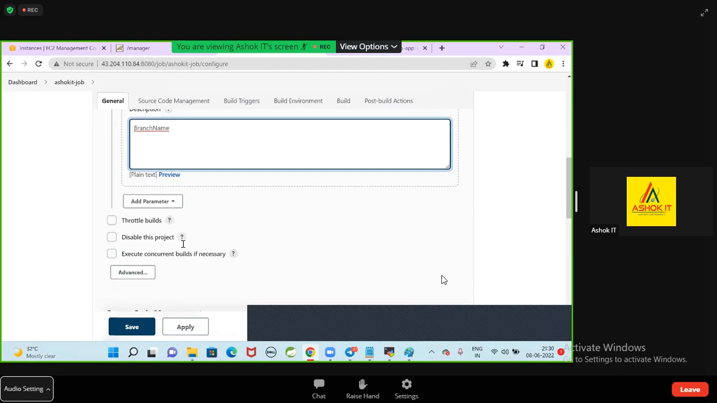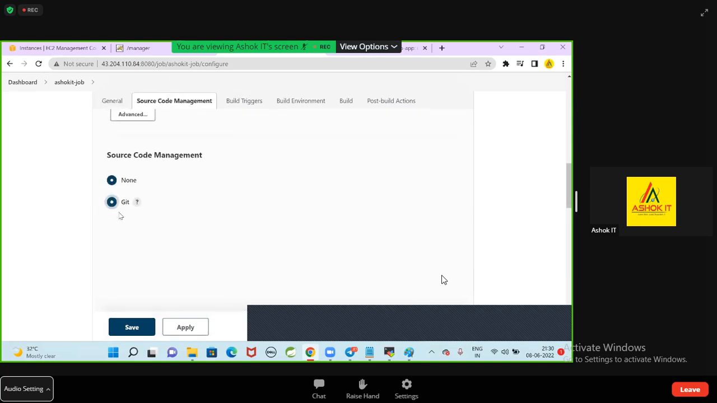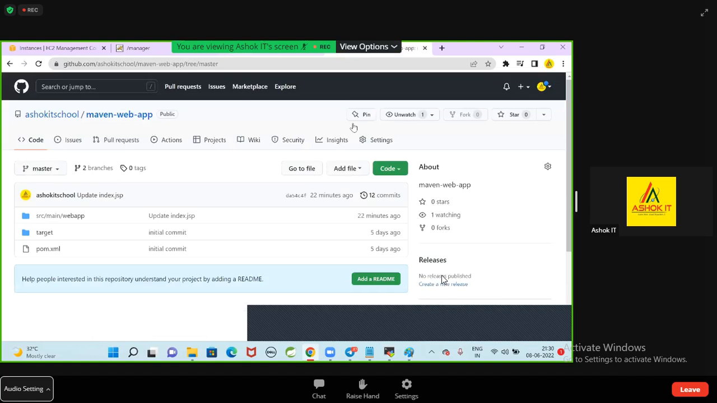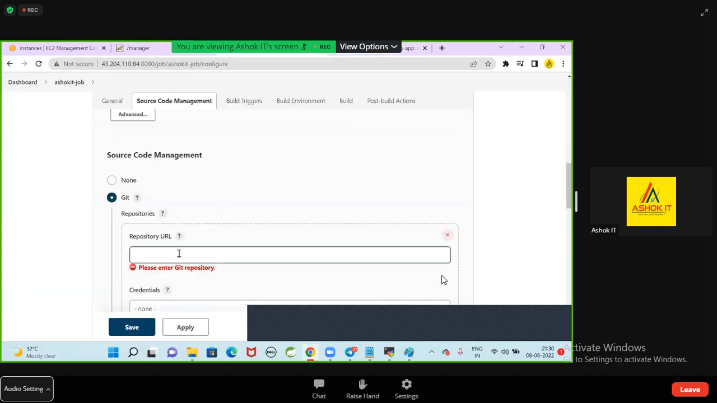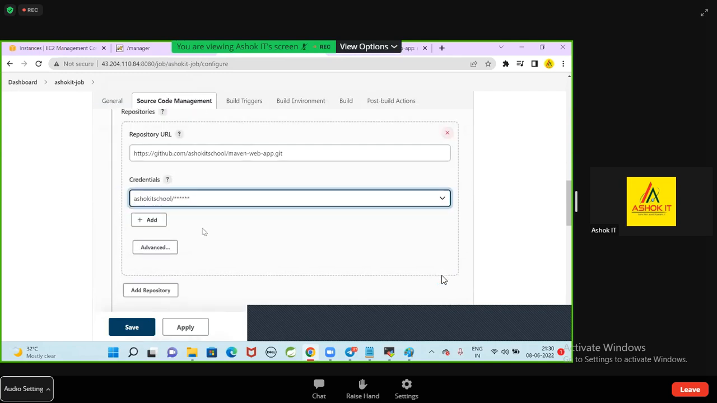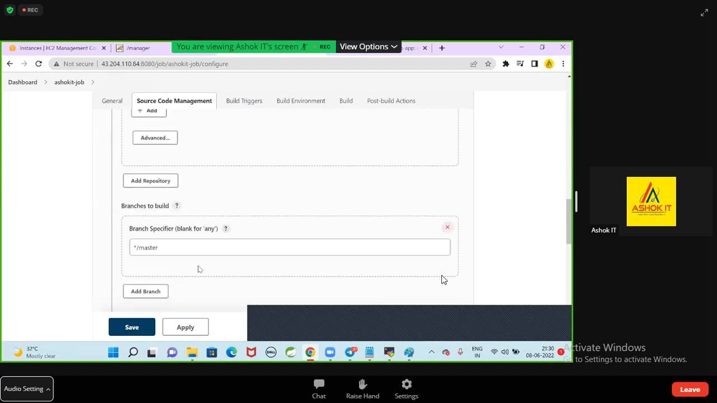Description, branch name. Now source code management, come to GitHub, repository URL, copy this project, go to the repository URL, credentials, select the Git credentials, branch name. What are they asking here, guys? Branch name. Do I need to give master or do I need to give the branch name dynamically? I need to give the branch name dynamically.